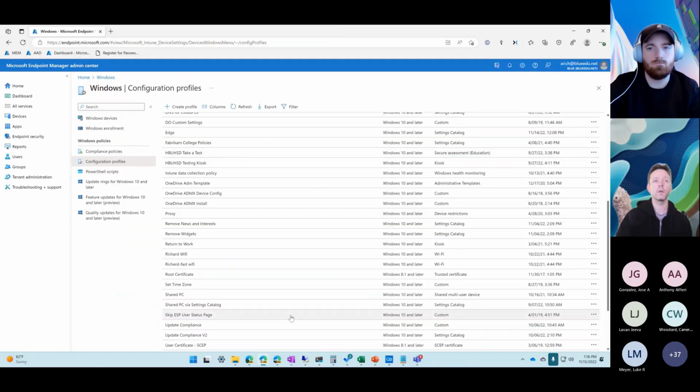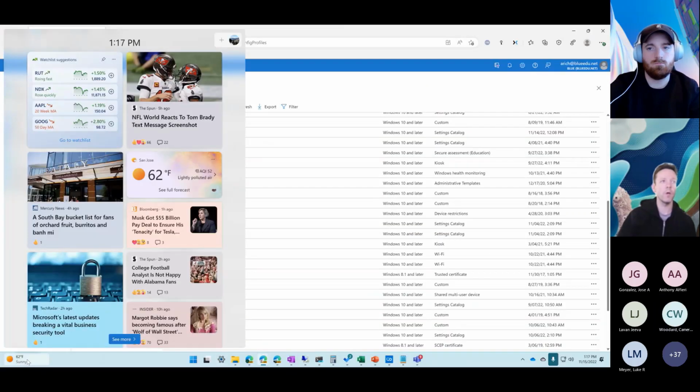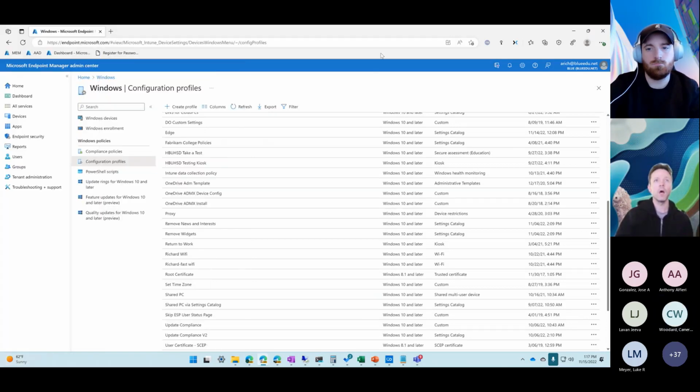That's good. Okay. So in Windows 11, you've got the widgets bar that you see over here on the left. That widgets bar in Windows 11 is called widgets, whereas in Windows 10, it's called news and interests.